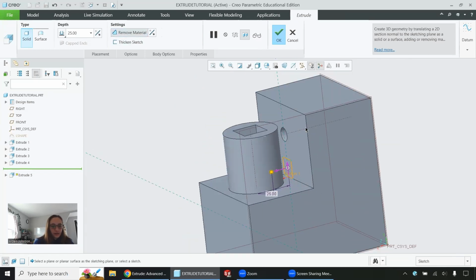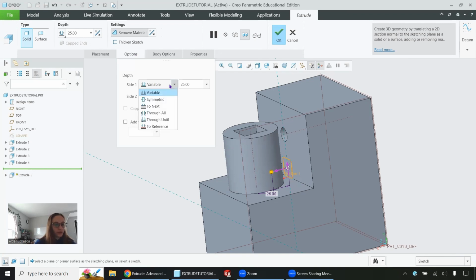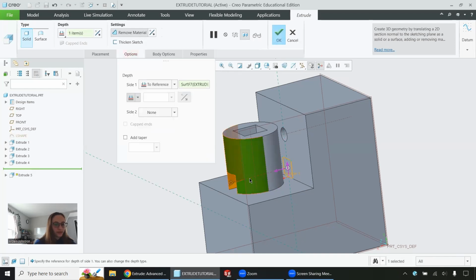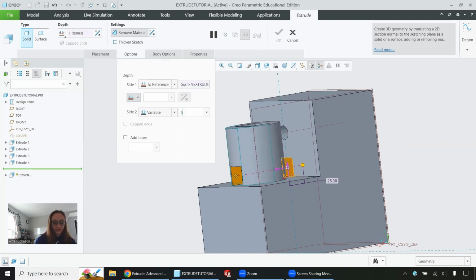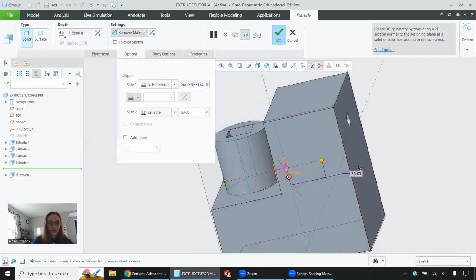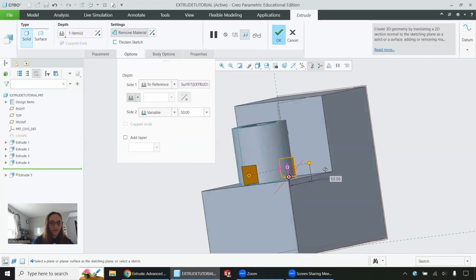I have the sketch drawn on this surface right here. If I want it to do one thing on one side and another on another side, I can use my options here. So side 1 is variable and it's going 25 units in this direction. But maybe I want that to go all the way to this surface. And on the other side, I don't want it to go to a surface. I want it to go a set depth. So we'll say 50 units, and it will only go 50 units into that feature.